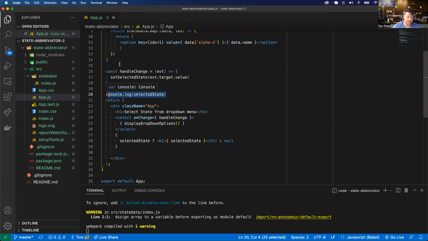Let's go back down to this ternary operator. This is giving me two options, but I only really want one thing. If selected state is true, I just want it to display this. And otherwise, I don't want it to display anything.